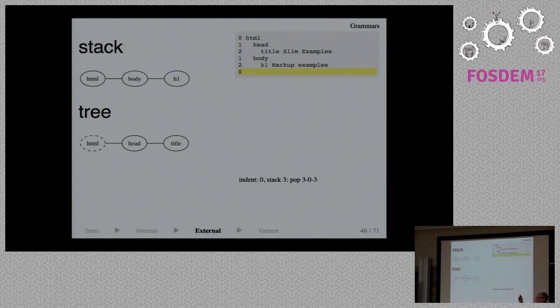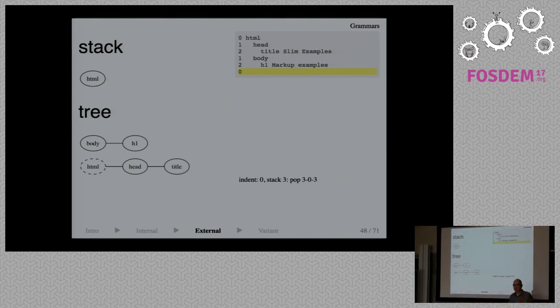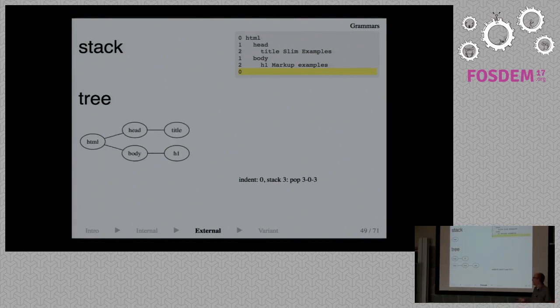So we are going to pop from the stack 3 times and attach these. So we pop once, pop twice, and these are connected to each other. And then when we pop the final time, we're connecting to something we already have. So we end up with a DOM. Here's our DOM tree: HTML, head, title, and HTML, body, H1.